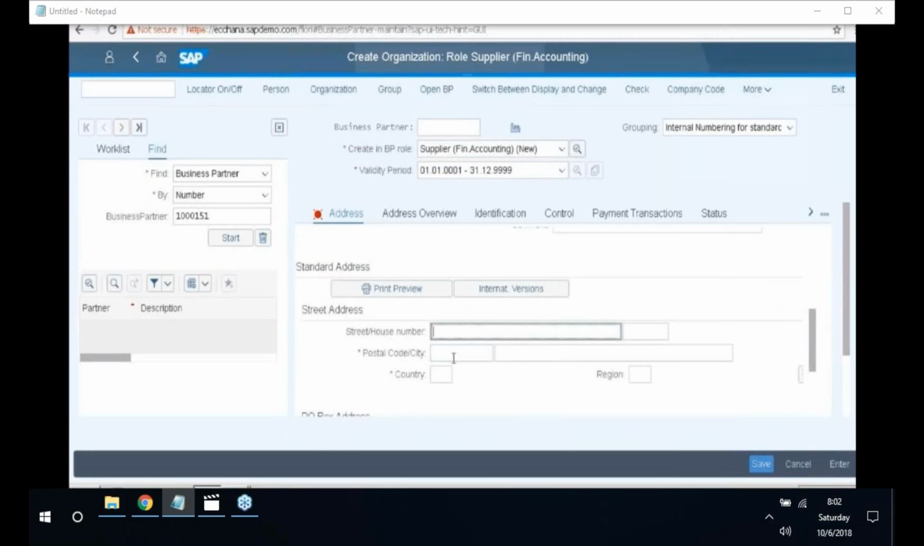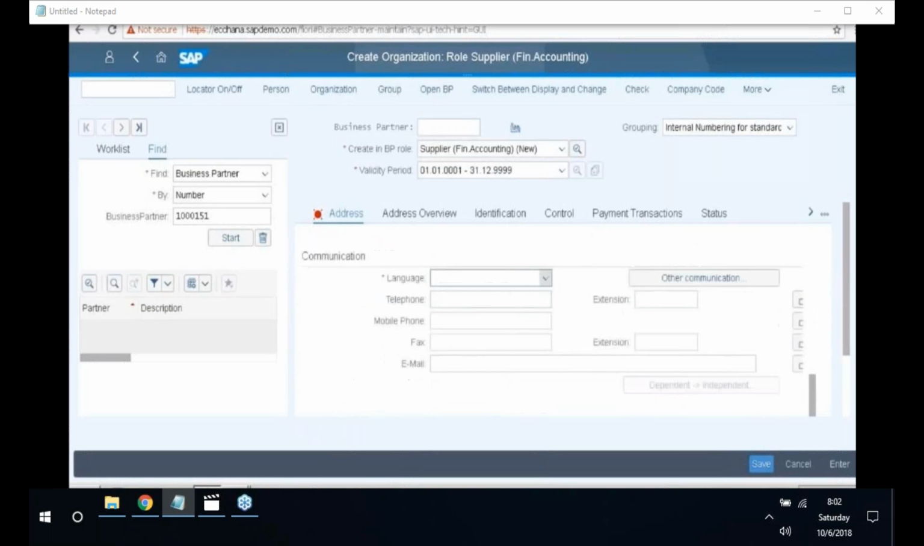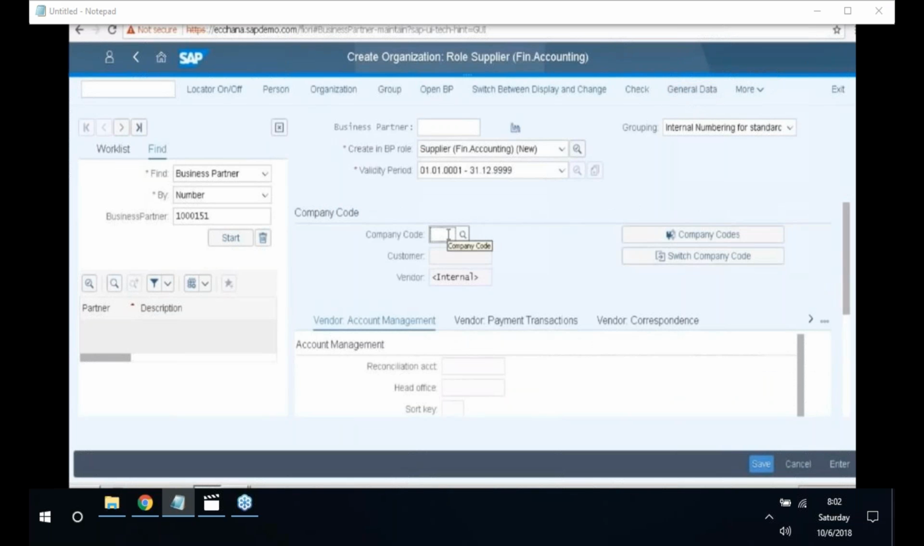So enter the standard address. Enter the postal code. Enter the city. Enter the country as India. So here let us select the language. Let us select the language English. So let us click on the company code. So let us enter the company code. Press enter.